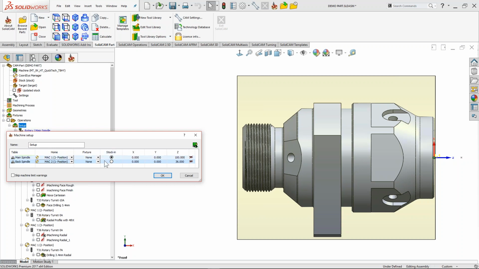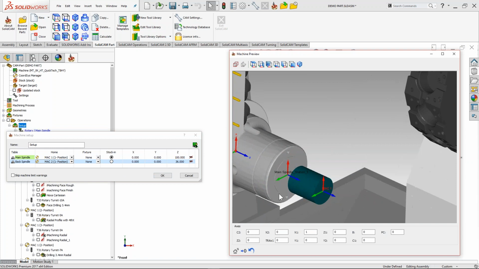Now, before I explain the stock-in feature, I would like to first explain our offsets. I'll just click on our machine preview, and the X, Y, and Z offset allows us to define the shift with respect to our spindle coordinate system. As you can see, if I change it to 80, for example, it will dynamically show us the result, which is actually telling the software where your part will really be mounted on the machine.